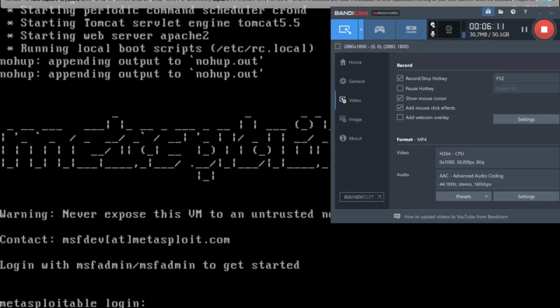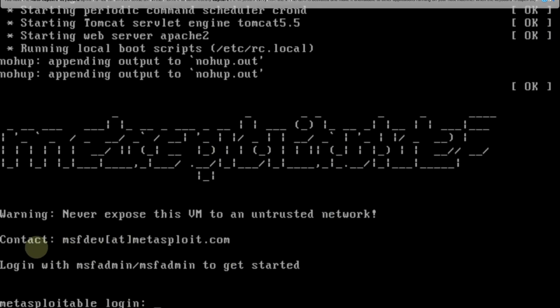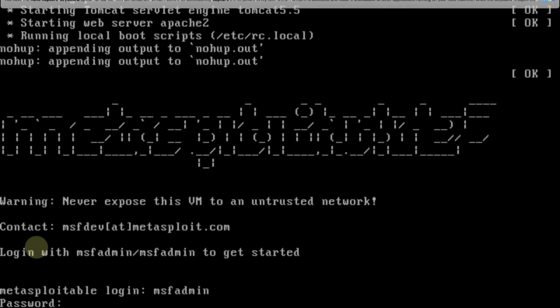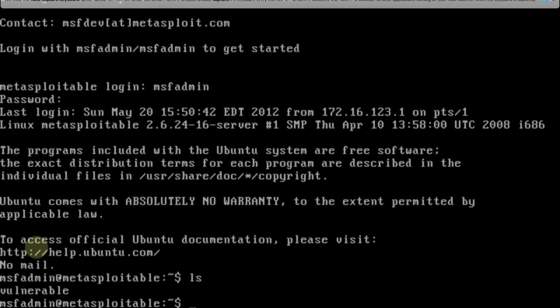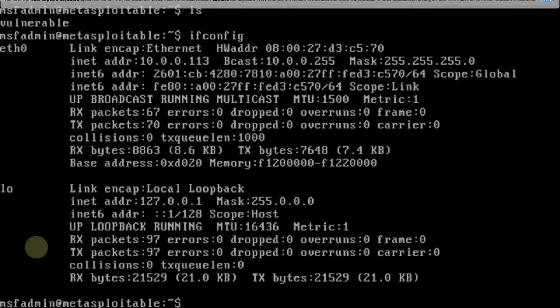All right, so we are here, the msf login. Once you get here, the username and password is written right here. If you see, msfadmin is the username, msfadmin is the password. Once you log in, the operating system is ready. If you want to see ls, for example, this is basically what you have inside the operating system. ifconfig shows the operating system name and IP address.